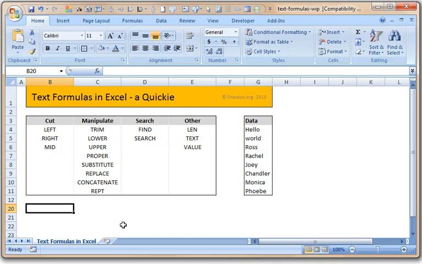Before even jumping into these formulas, let's just understand what text formulas are for and why they should be used. Text formulas are your way of manipulating text in Excel. Either you want to find out how many characters are there in a text, or you want to combine two text values into one value, or you want to do something with the text value. So that is when you would use a text formula.